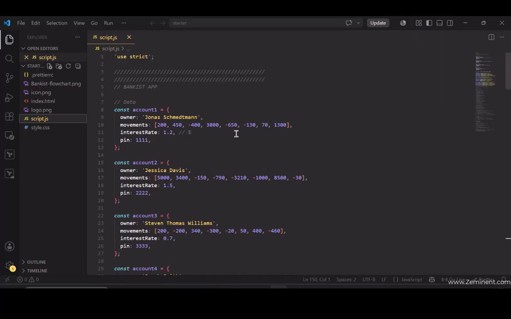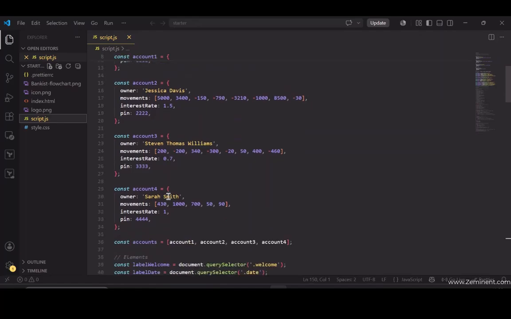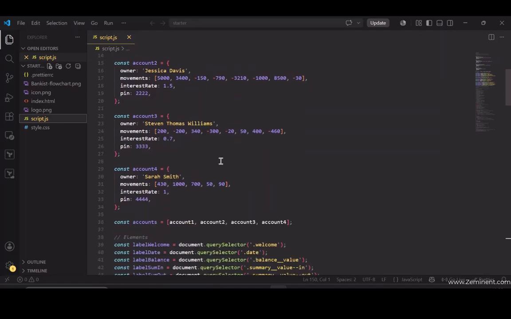Now we also have here the pin, which is the login pin for that, and you can see here the movements, which is the input data, and also here you have the interest rate. For example, we could use this data of each movement, maybe a description and so on. But here we really just wanted to work with arrays. So I'm keeping it very simple here. So yeah, one object for each account.